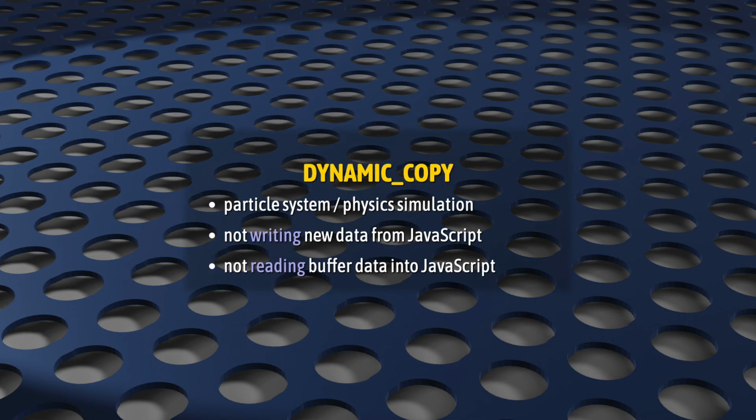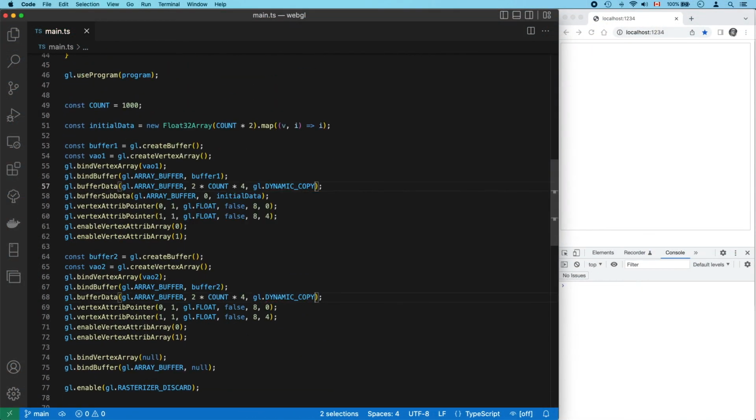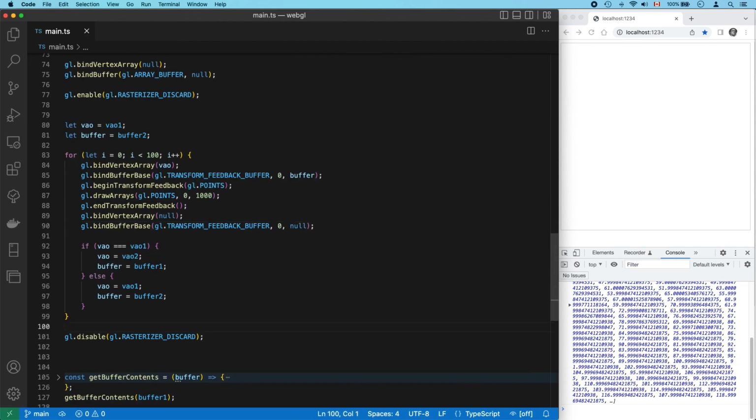So if our buffer was used in a particle system where we weren't constantly setting new values from JavaScript and where we weren't reading values back into JavaScript, you'd probably want to change these hints to dynamic copy. So let's do that. And do a little cleanup. And we're done.